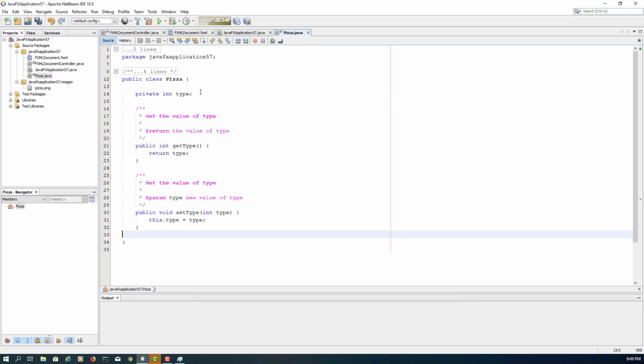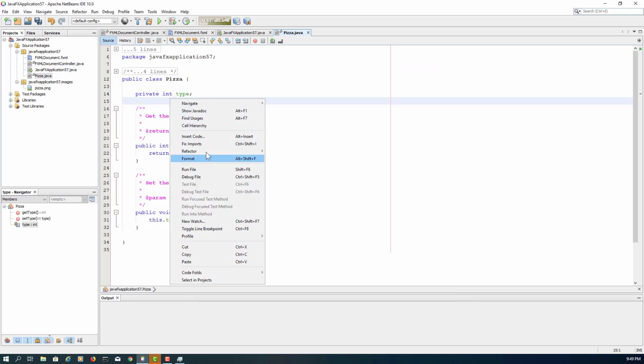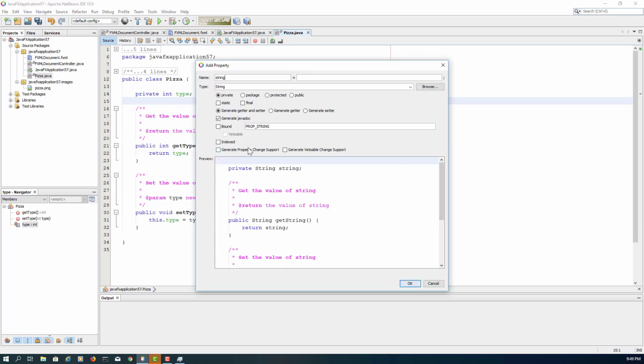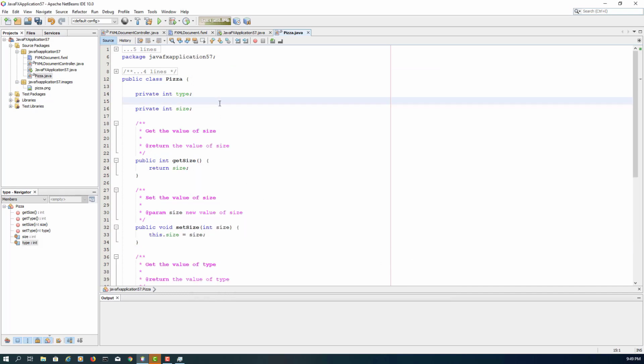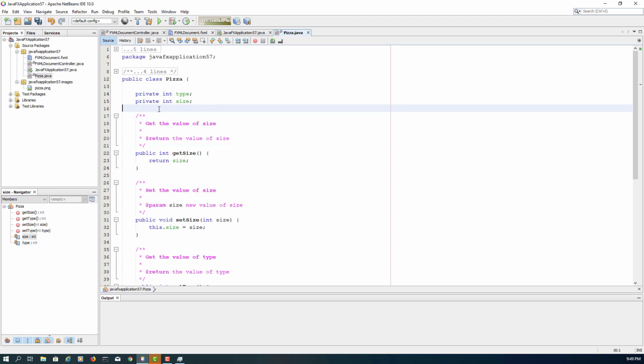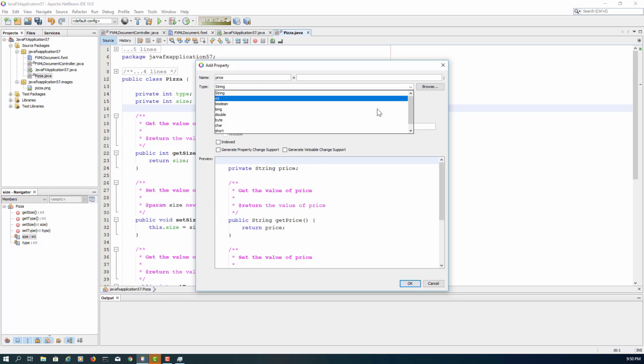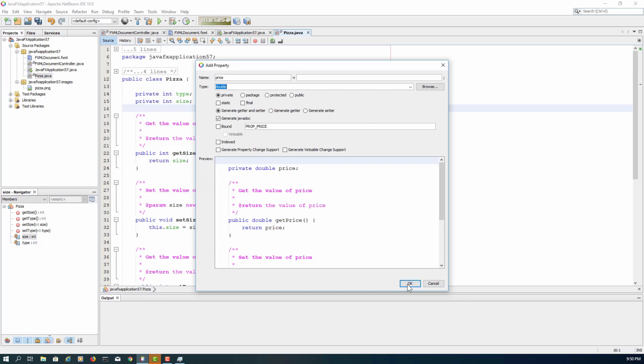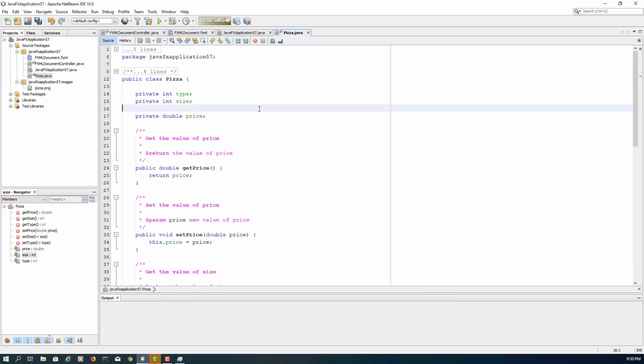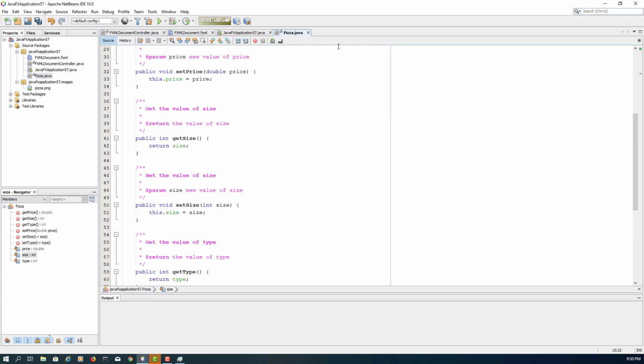So let me say type. Second one will be size. If you're not familiar with using NetBeans or Eclipse, we can actually create properties like pizza type, size, and price with a set of setters and getters. Sometimes you may refer to them as accessors and mutators. So basically it's a very simple way of designing a class with the properties and methods associated with the 3 properties in this case.